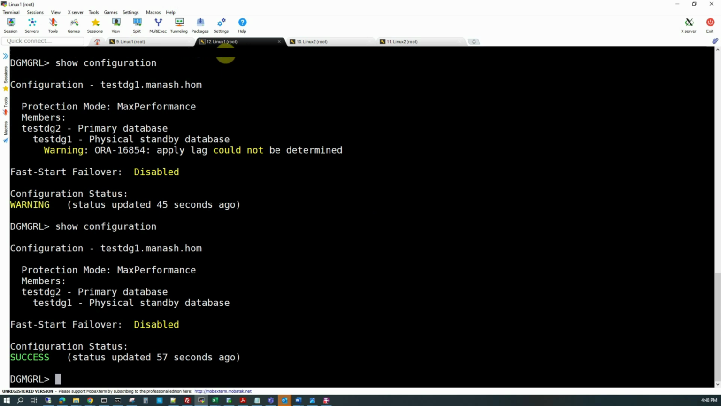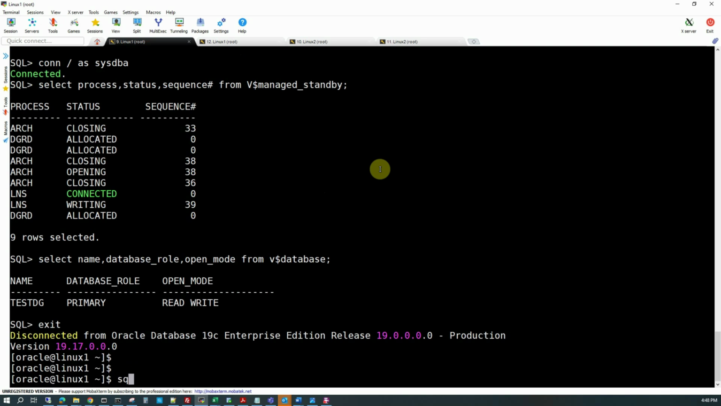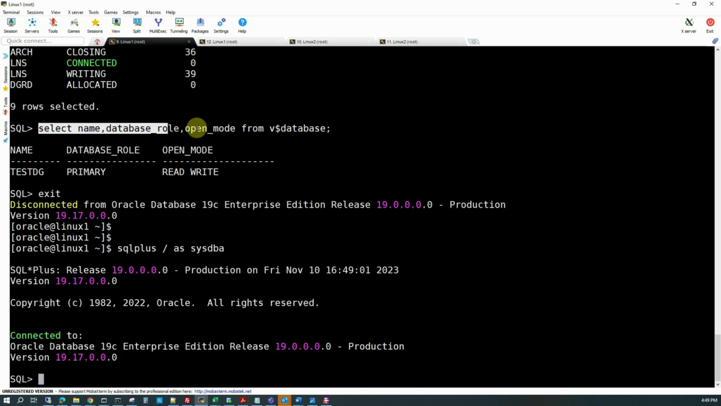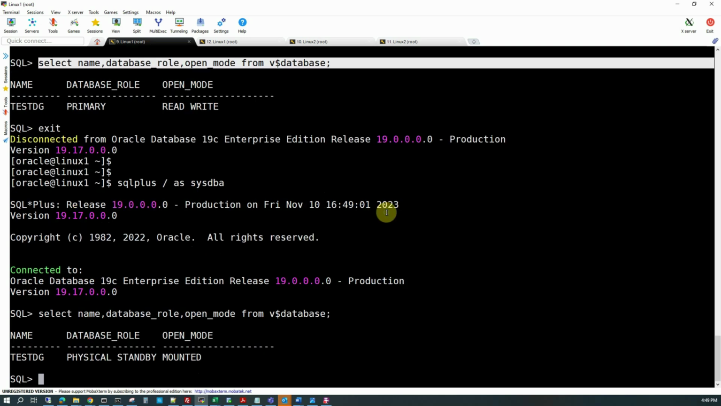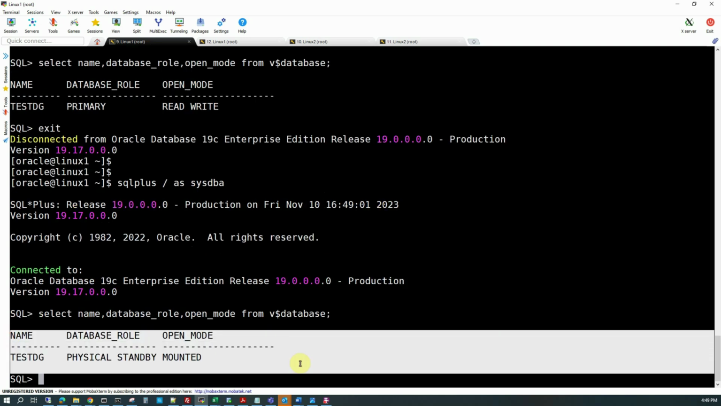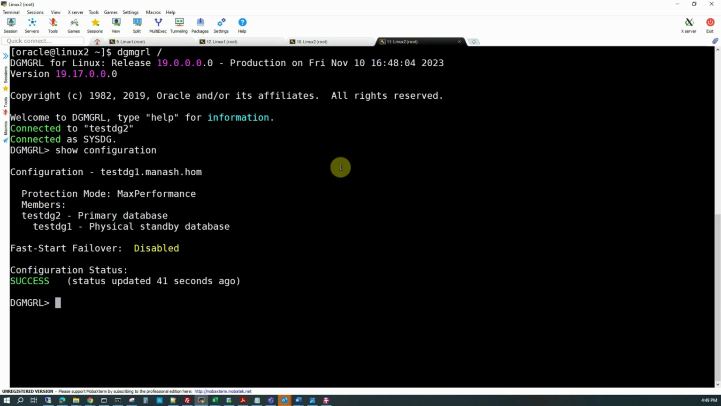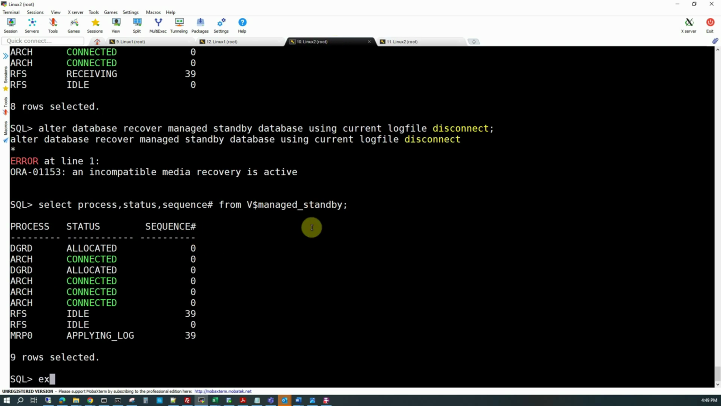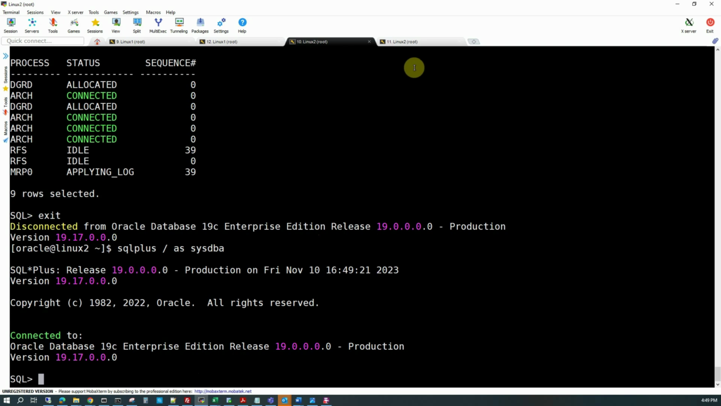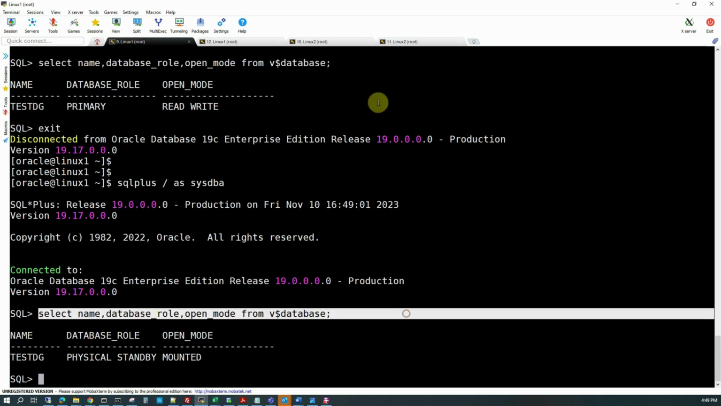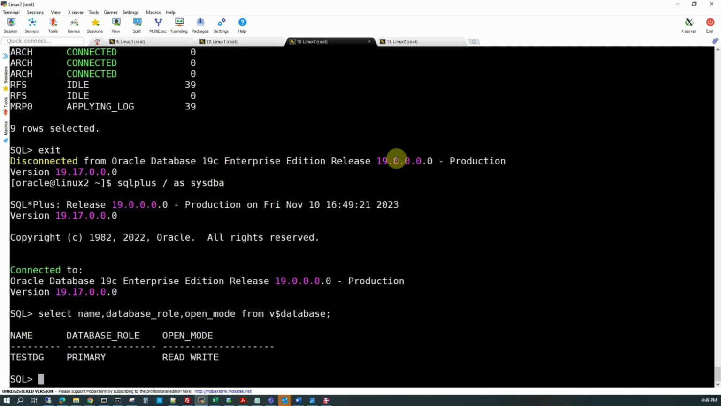And if we want to take a look at the database status here, let's connect to our standby database, and let's execute this command. Select name, database role, open mode. We see that this is in mounted mode, which is the current standby. And if we do the same statement in the other server, that is our primary server, let's copy this statement, execute it in the primary, and we see that it's the primary database in read-write mode. Now we did the switchover activity.